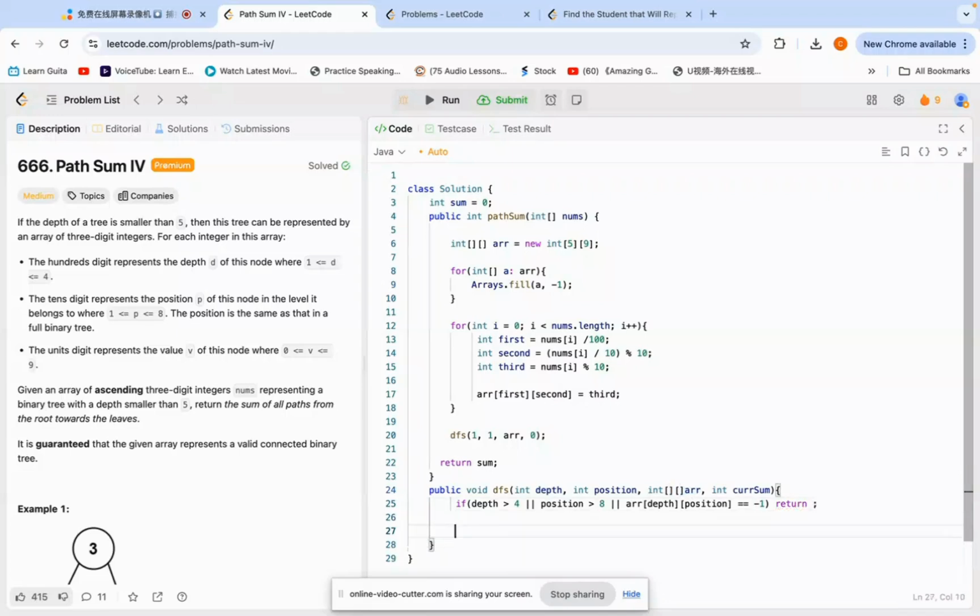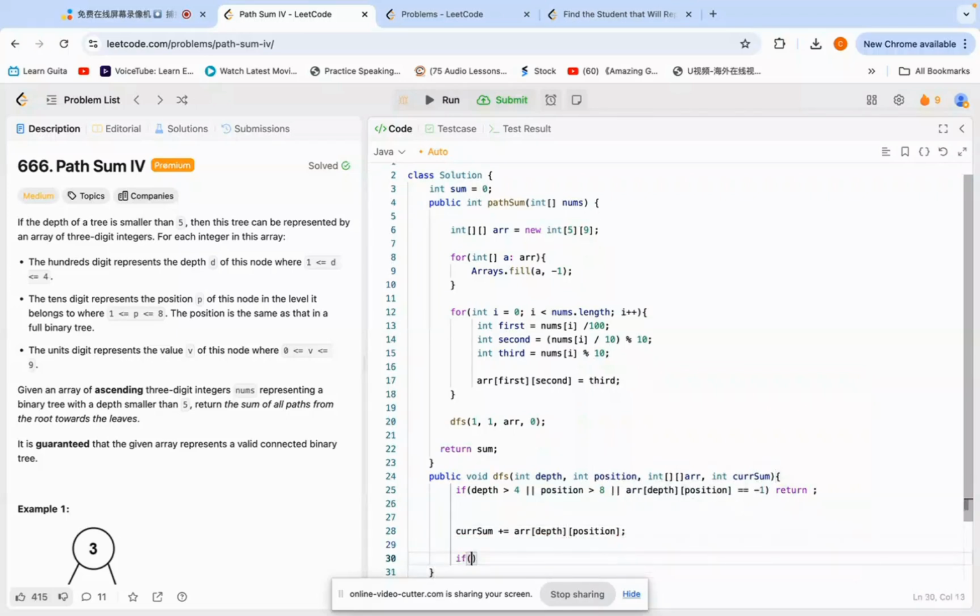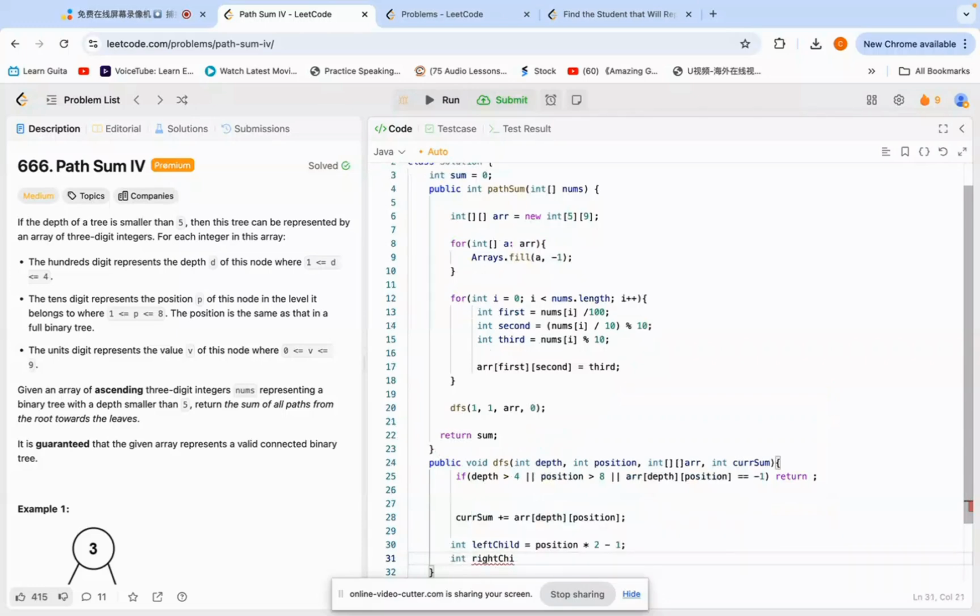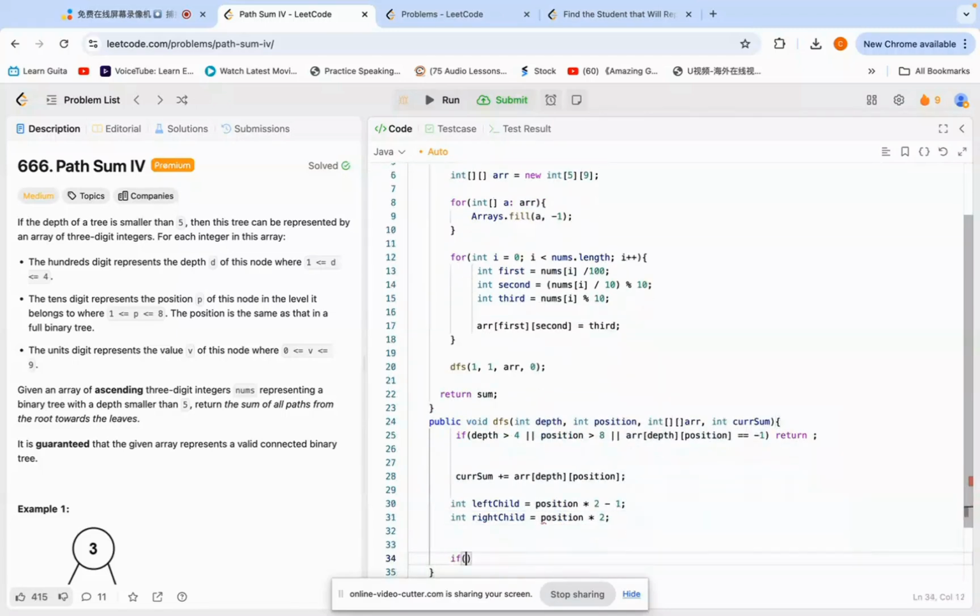Now next step, we need to get the current sum with the array depth and position, right? Now next step, we need to create the left children, equal to, just like I mentioned, position times 2 minus 1 is the left children, right? Now the right children is position times 2.